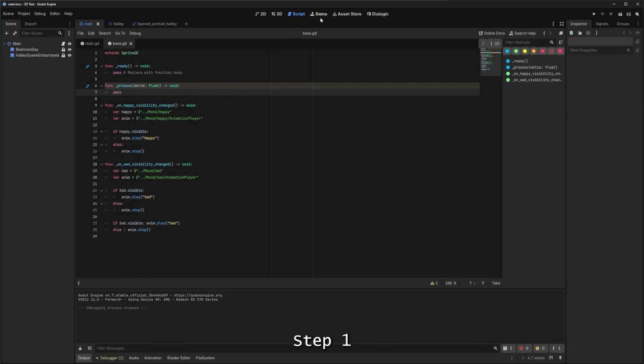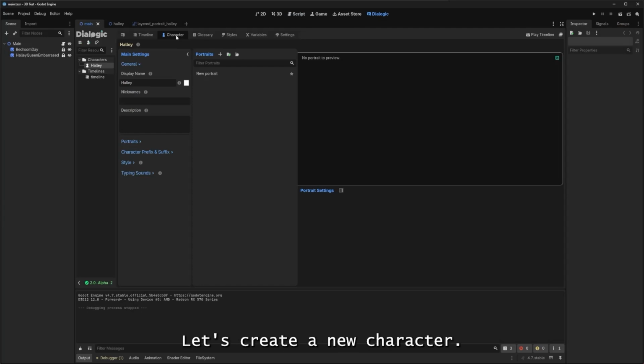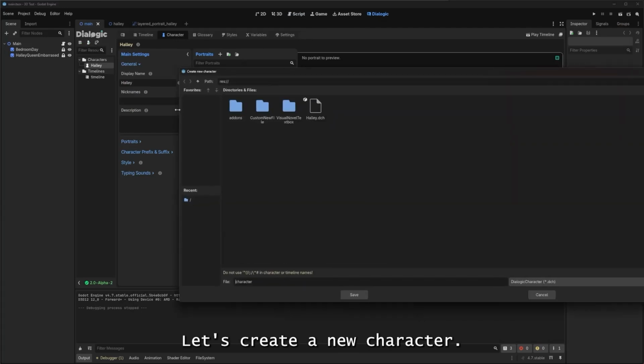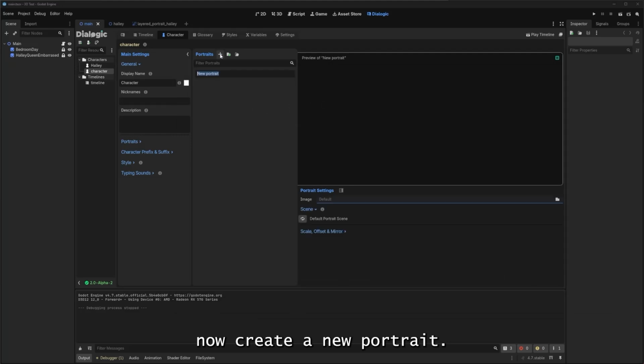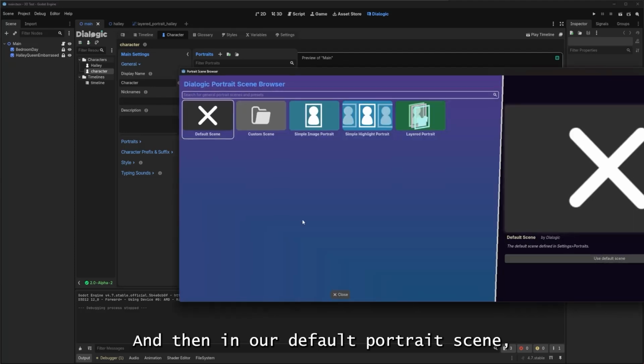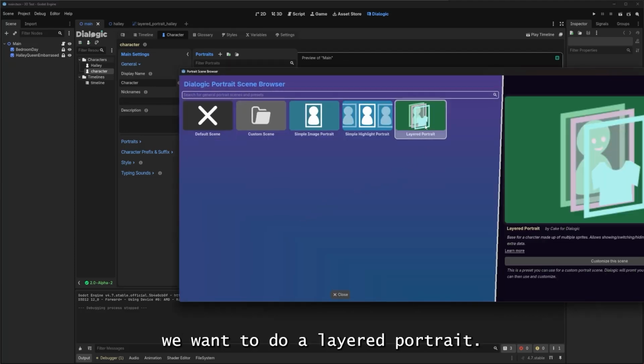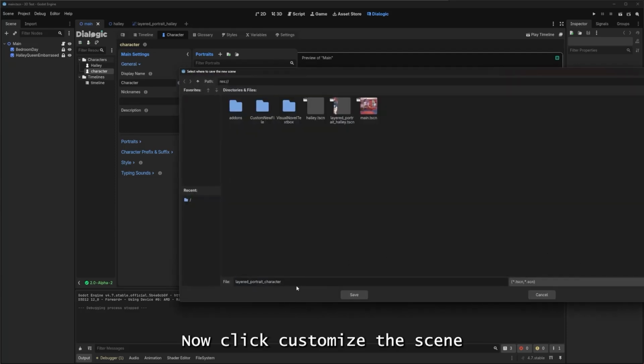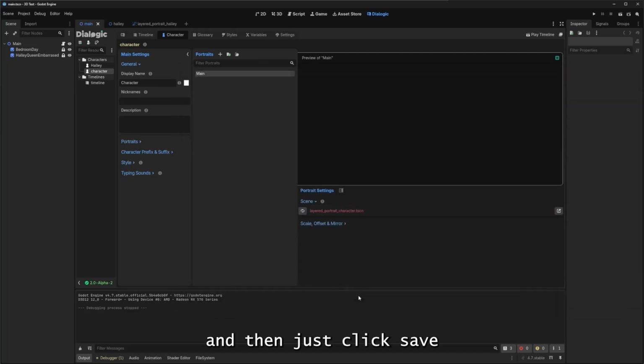Step 1, go into your Dialogic. Let's create a new character. I'm just going to call it character for this demo. Now create a new portrait. I'm just going to call this name. It doesn't really matter what it's called. And then in our default portrait scene, we want to do a layered portrait. Now click customize the scene, and then click save or give it a name, whatever you want.